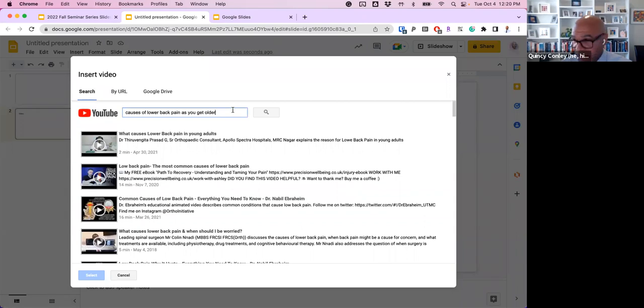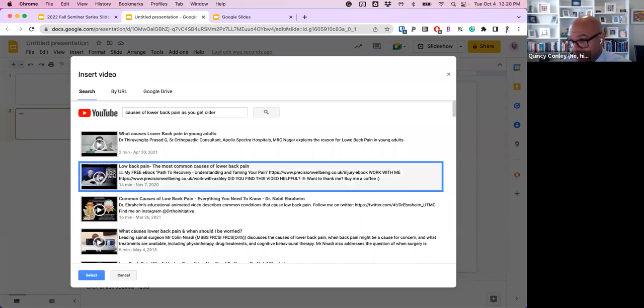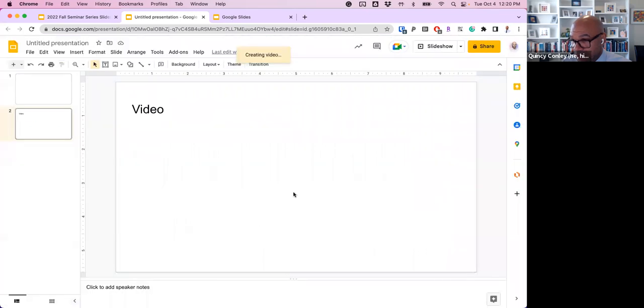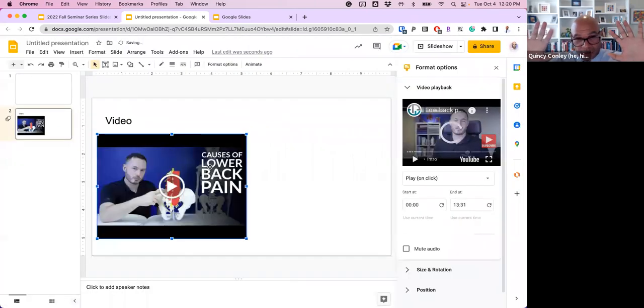So I've pre-populated this, but I know there's a video out there about the causes of lower back pain as you get older. So I'm going to search for it, and there it is at the top. Actually, I'm going to use the second one because this is a bro that I think knows a little bit about lower back pain. So I'm going to select this video, highlight it, boom, look, no hands, there it is. So that's how you would do it in Google Slides if it's a YouTube video.